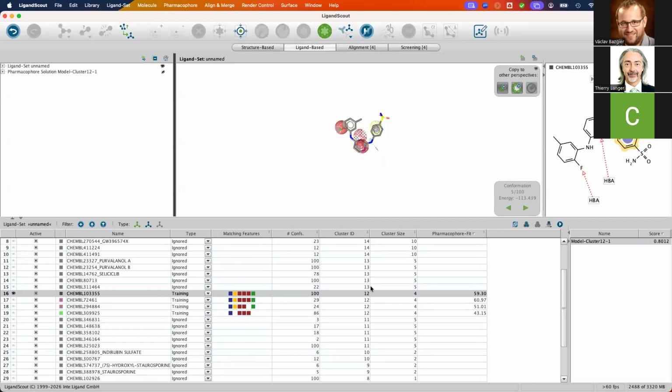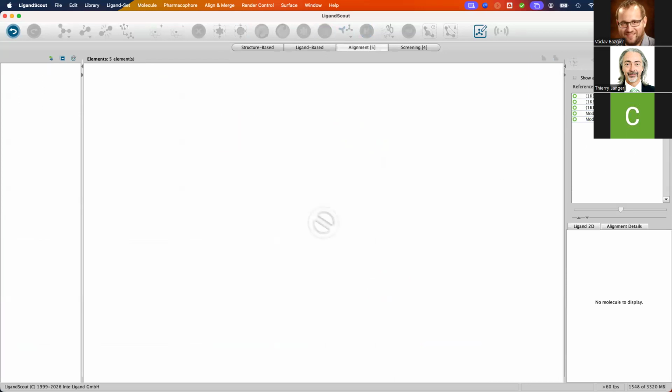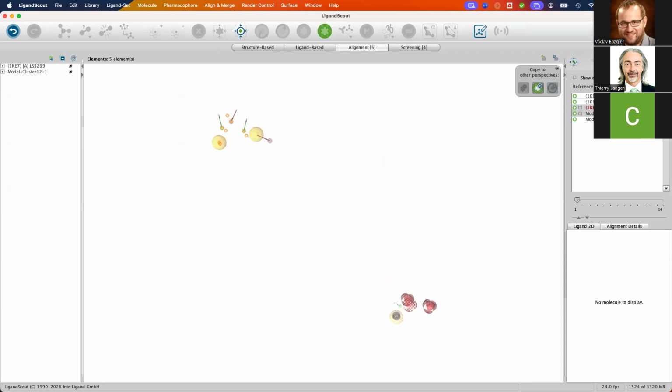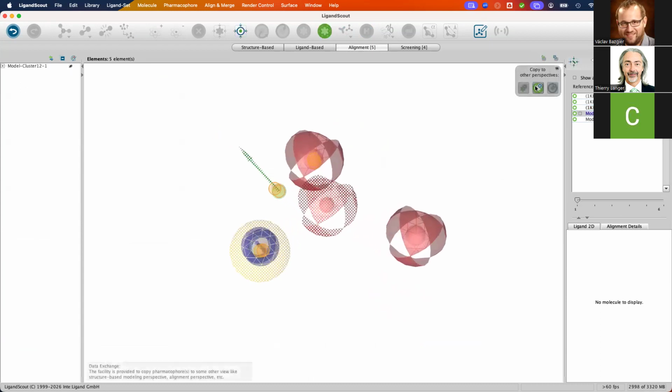Okay, I got another model here. A model with 6 features, and 2 molecules fit all the 6 features. One fits 5, and the other one fits 4 features. Same thing. I put the model into the alignment perspective. I try to align it to the 1K7. And also here we can get an alignment. Perfect. I take the molecule, the pharmacophore, and put it over to the screening perspective.